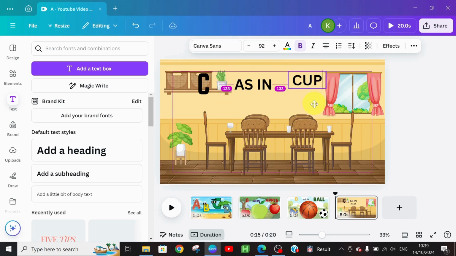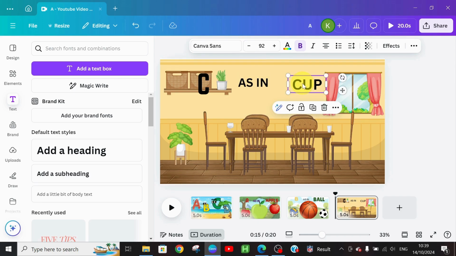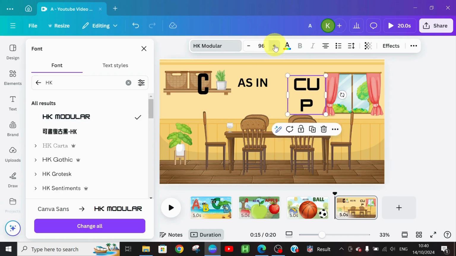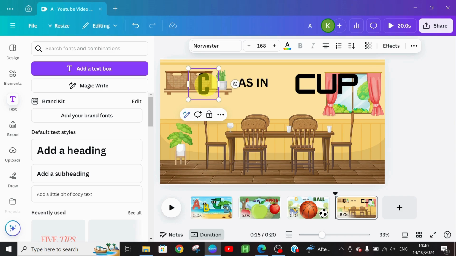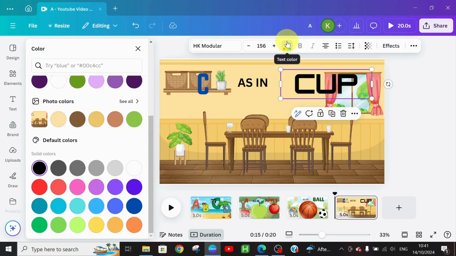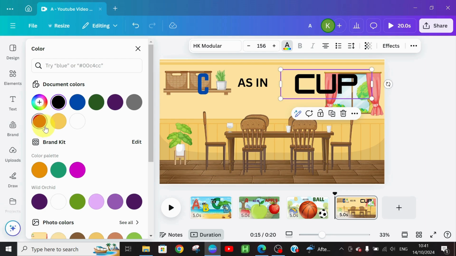So you bring it here. This one, the font here is still Canva Sans. Reduce the font to something like 70 and then come to this cup and change the font to HK Modular. Yes, so what I'll do is increase it and then change the color. We'll change the color to blue. Then we'll change the text color of this to purple.